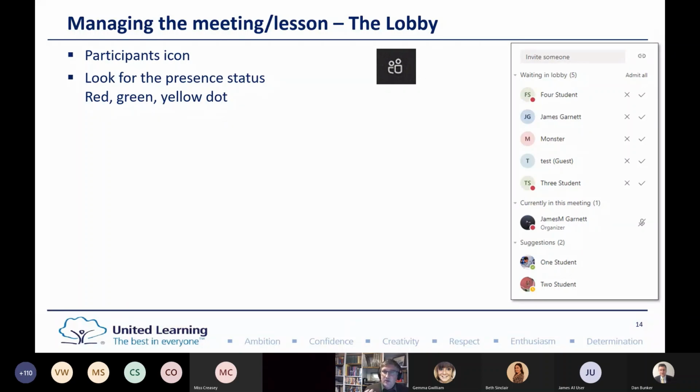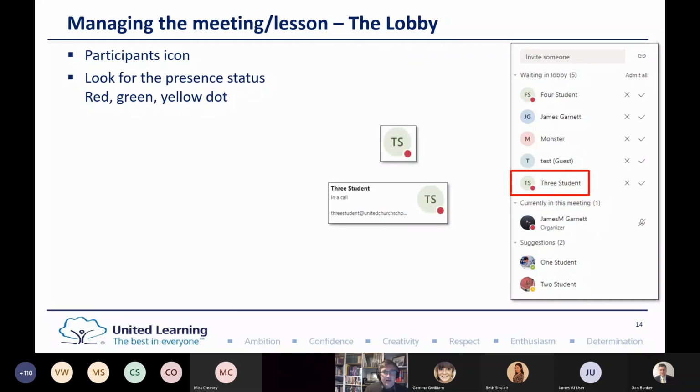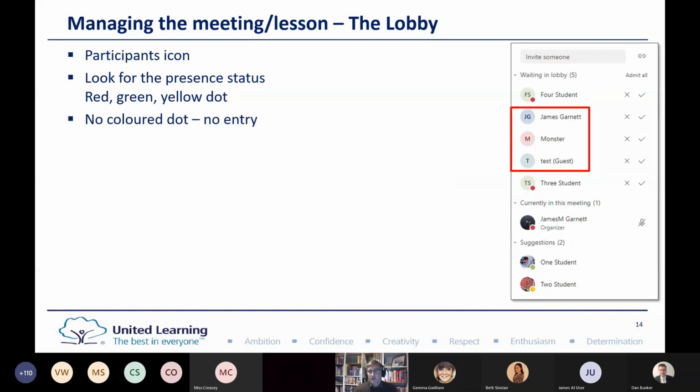They're actually in this lesson. So they're there. I've got 3 people. There's 3 students, and if I hover over it, I can see that 3 student is actually in my school. We have a tenancy called unitedchurchschools.com, I think, so that is the name of this school. And so that 3 student is in my school. I know their name. They've logged in because I can see a present status, and I'm happy about that.